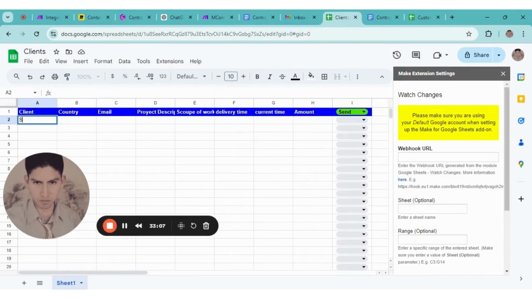Client Sam Smith, country USA, email. In this case, we're gonna make a test. I need to show an email. I'm gonna put my email in order to see how the email arrives. Okay.